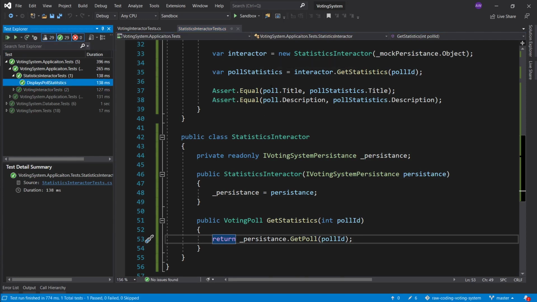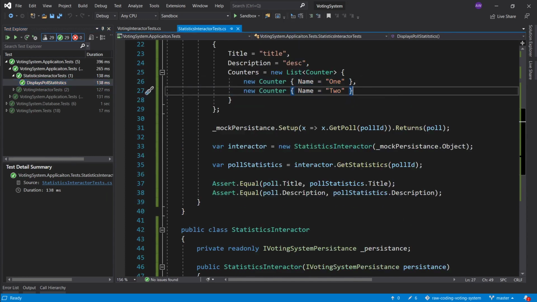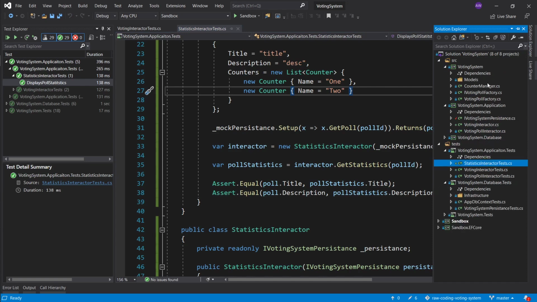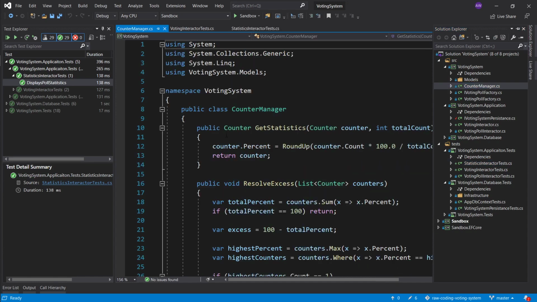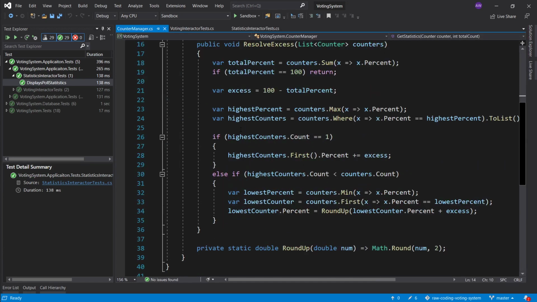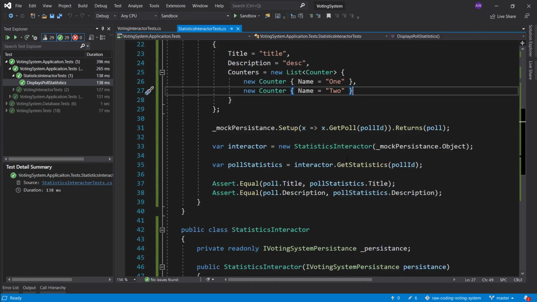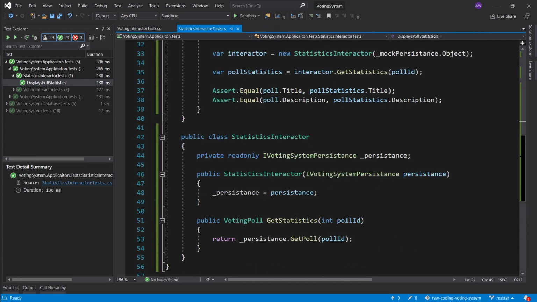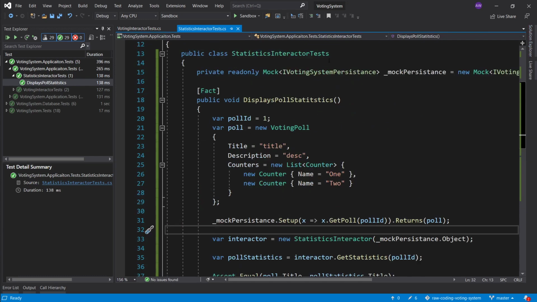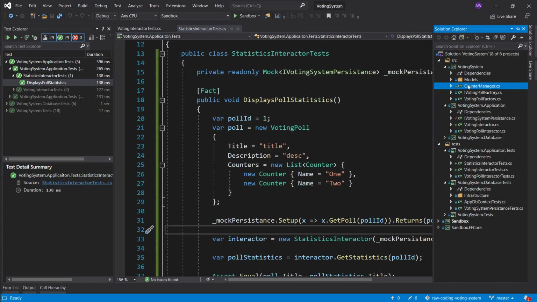So this is obviously not all, because these counters are going to have some sort of a count, and we want to end up with some counter statistics. So we have a counter manager in our voting system project, which essentially takes care of generating a percentage and resolving the excess of the percentage, right? We have to somehow bring this into here to reuse that logic, okay? And when we mock, we use an interface. At the moment, an interface is not something we have. So I want to create an interface for the counter manager and reuse those functions.